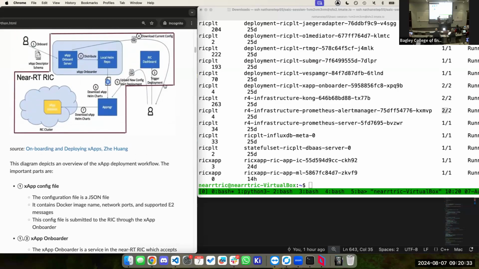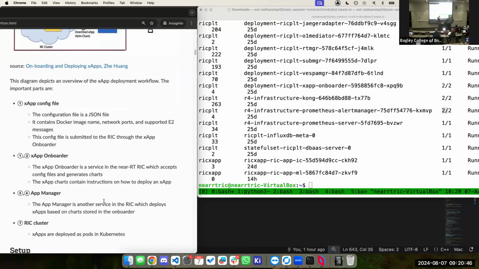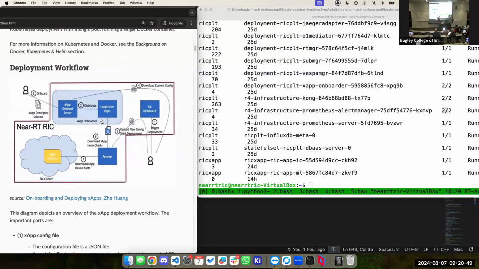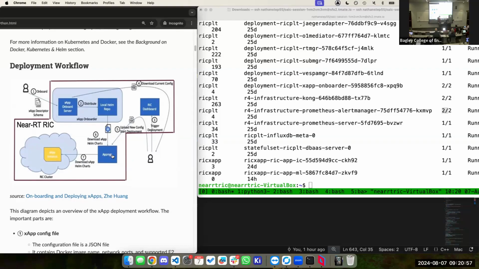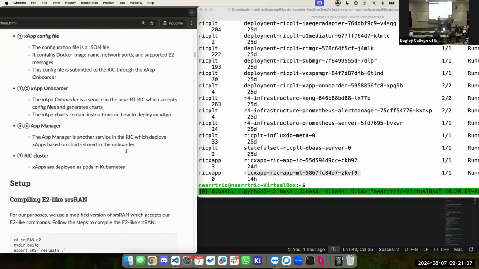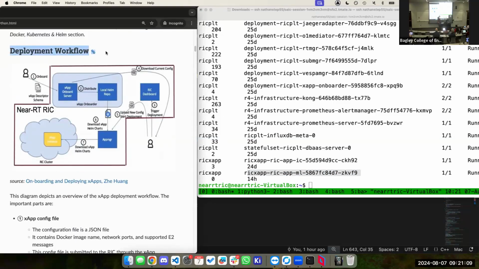Then we interface with the app manager. The app manager is another component where we can tell it when to deploy or undeploy an xApp. Based on any charts that are already in the RIC, it can find the name of whatever xApp you specify, and you can ask it to start it or stop it. When it starts it, it goes into the Kubernetes cluster as a deployment, and we'll see it running like this. So that's the main deployment workflow.